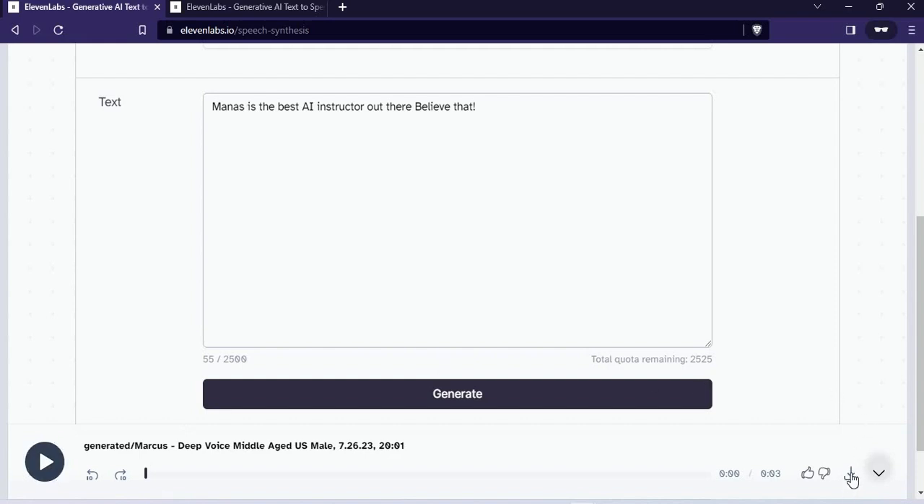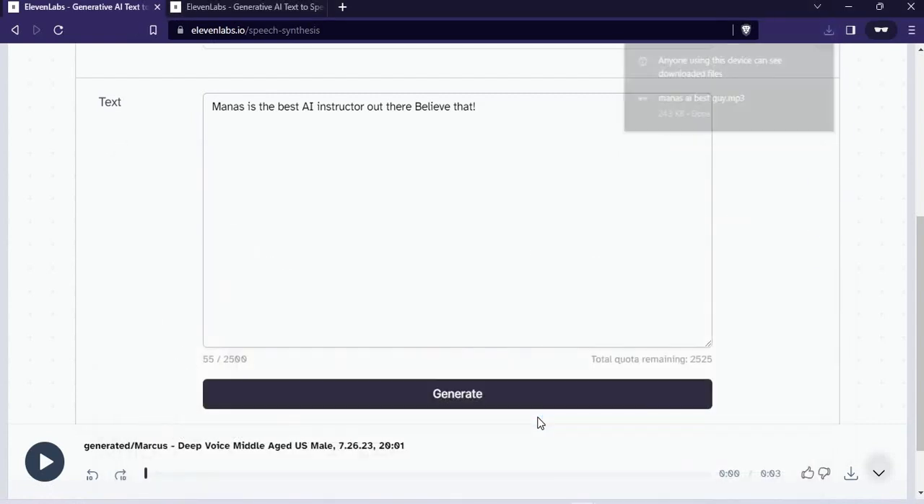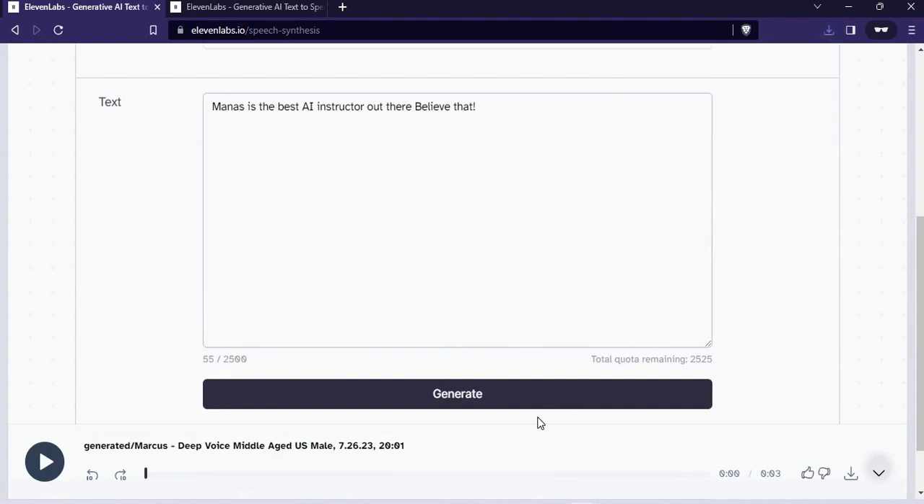Now what we need to do is download this, which you can do as always. We can name it Manas AI best guy. Save it. Bam, that's it. There you have it. You save the file, and you can put it anywhere, in a video, in text, whatever you use. That is how easy it is. So that was it from this lecture, folks.